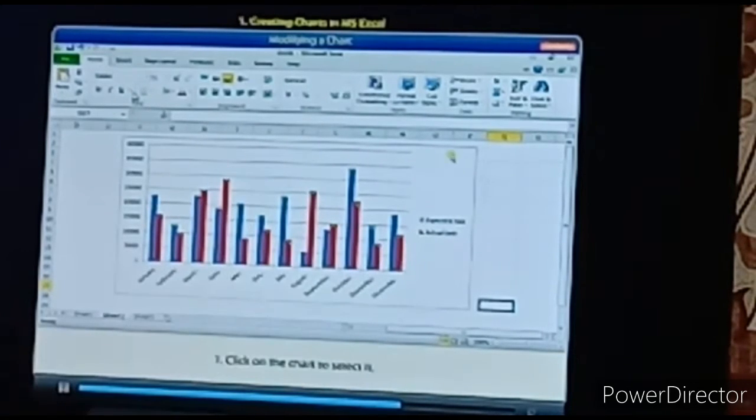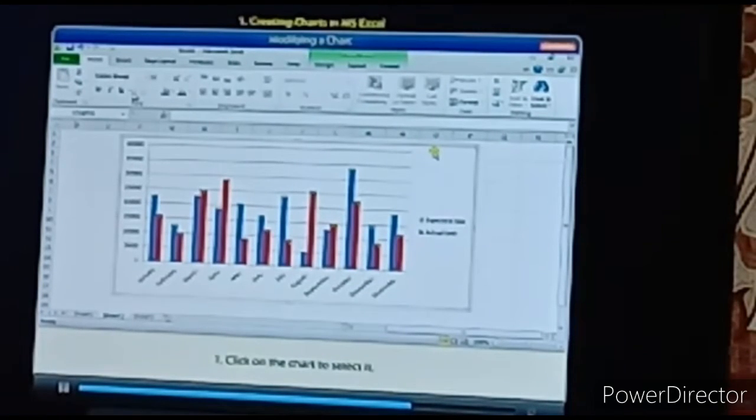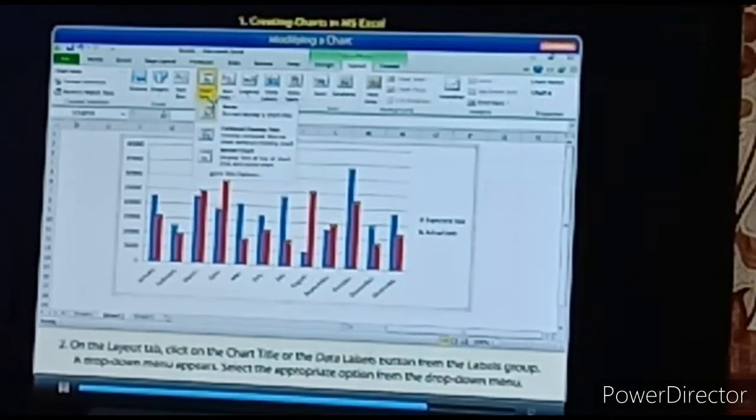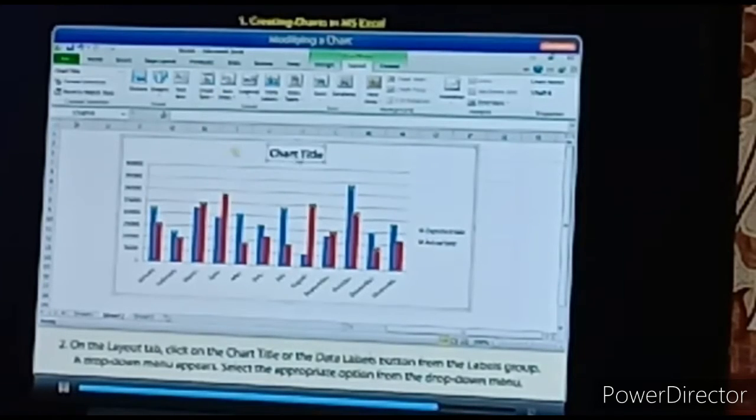Just check the pattern over here. Chart. If we want to change the chart title, here in this one layout, we have to go. This is the chart title and this is the above chart. In this one, we can change the title. Just select it and then we enter the different names. Sales report.